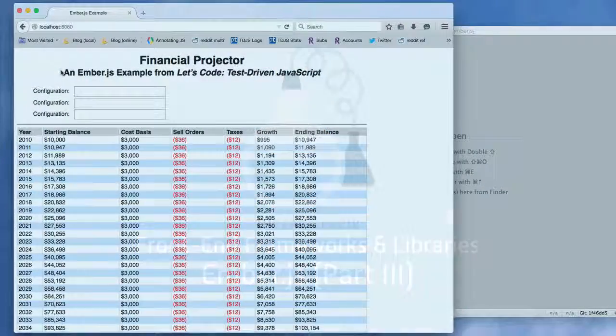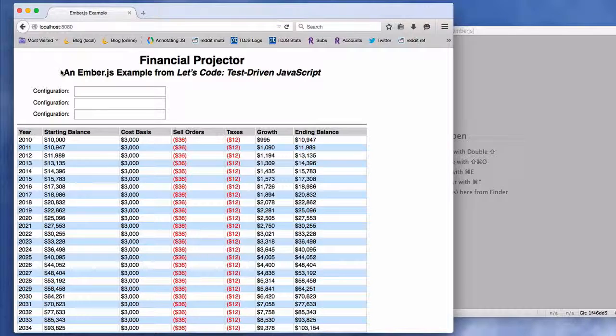And today in the lab, we are wrapping up our three-part series on Ember.js, the front-end framework. This has been a big review and we've still got a lot left to come for you. In part one, we looked at the basics of Ember. How do we get it up and running and how does it work? In part two, we started building our financial projector application. That's what you see here.